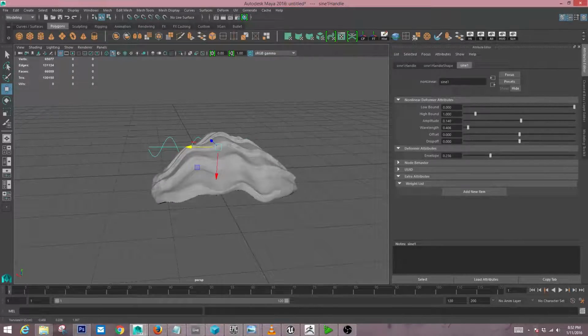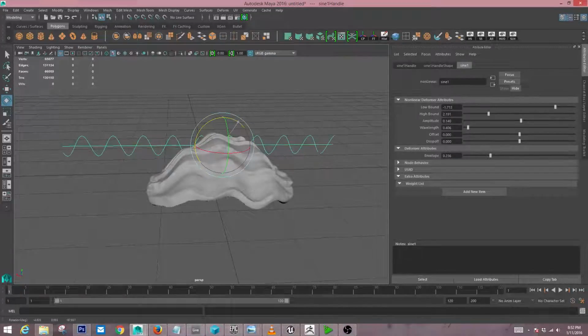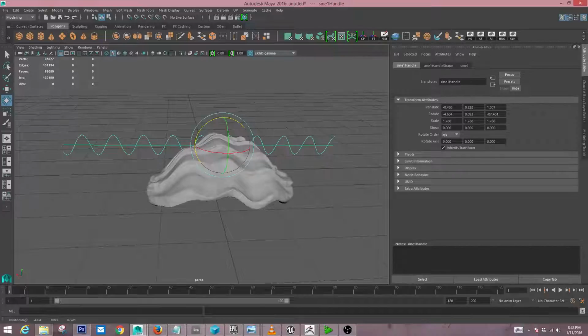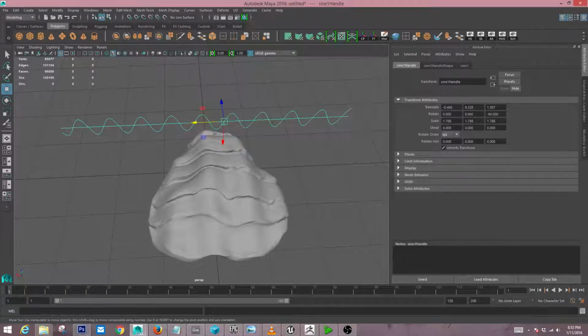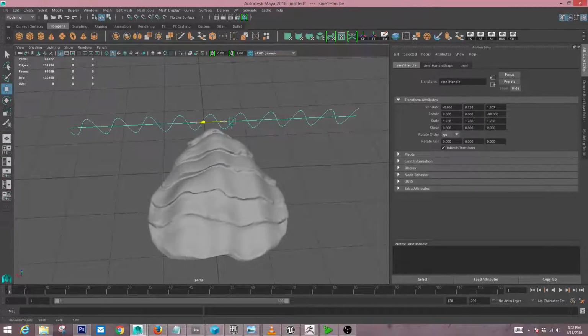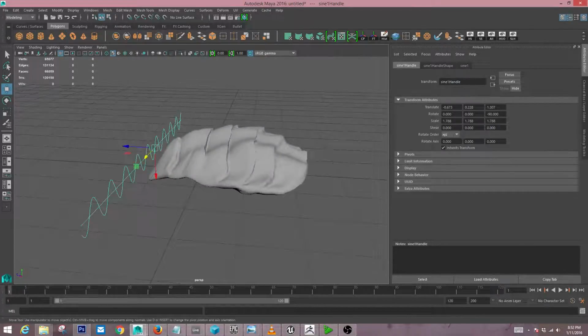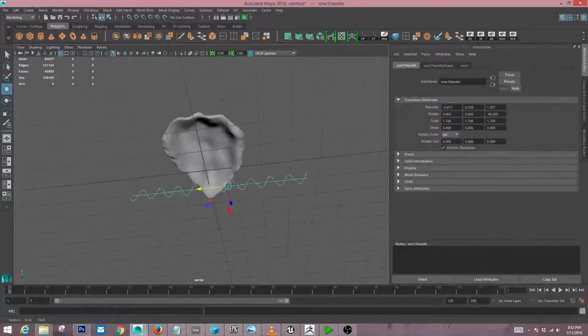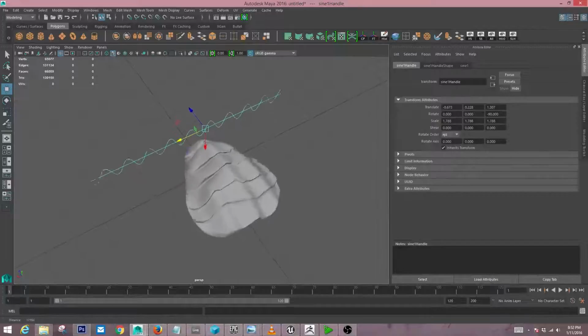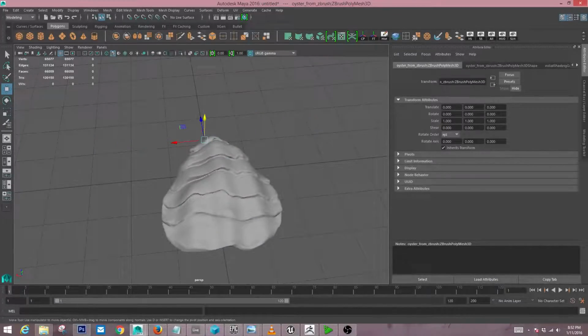I'm going to move the low and high bounds out, just to make sure we're getting the whole object. Like our rotations are funky. So let's zero these rotations out. Now, if you were matching this to a definite concept, you might want to sculpt this stuff in ZBrush, but since we're not, this looks really nice. It's good. So I think we're good to go in Maya.